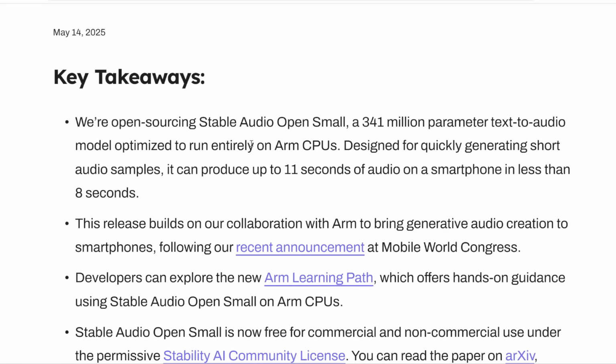This is optimized to run entirely on ARM CPUs. Not some bulky, expensive NVIDIA GPU. ARM CPUs are used in most smartphones. So this model is designed to be super lightweight and fast and usable on most smartphones.